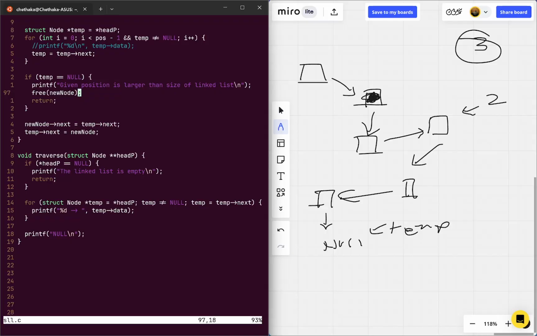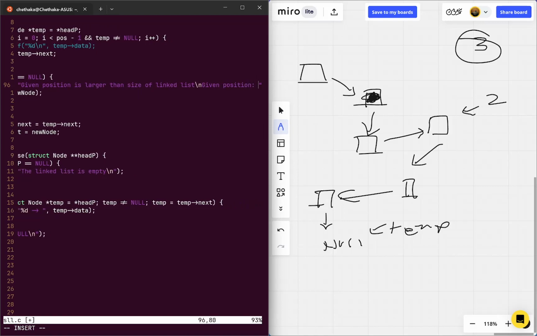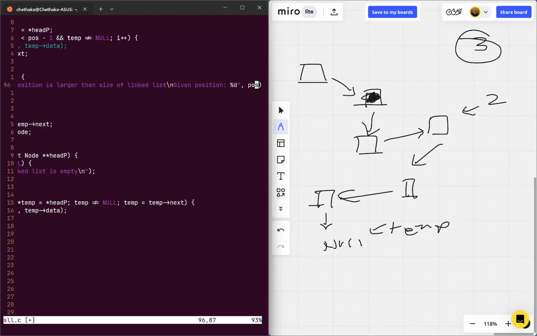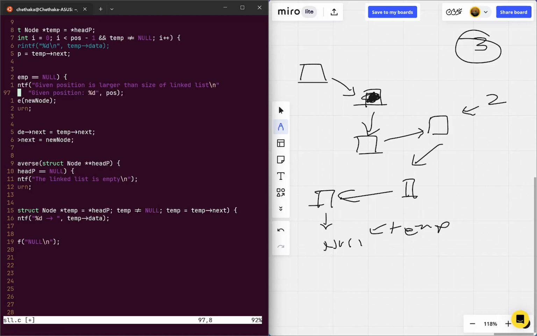If you want to make the error message a little bit clearer, you can add the position as well. Given position is, and then you can update this whatever way you like. Actually, you can even add the size, because if the position is larger, then you probably would have gone through the entire linked list, so you can keep track of the size of the linked list as well. And then let's create another one.